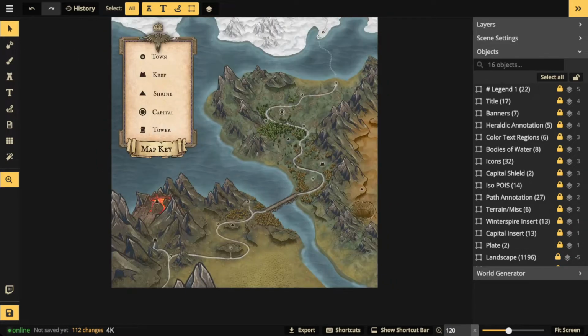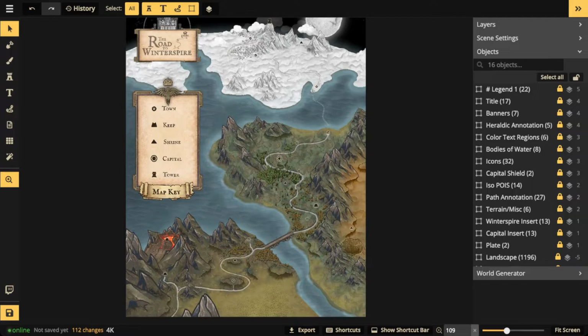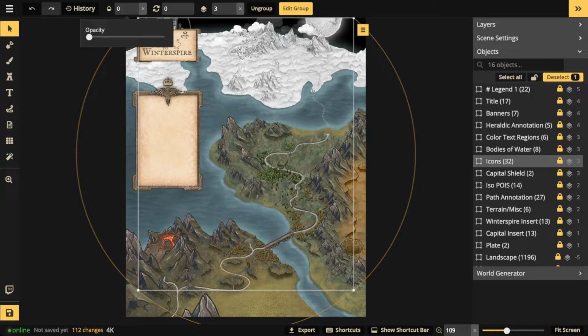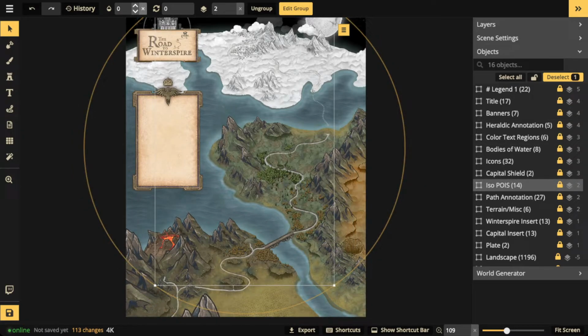So icons are perfect when you have just so much information on the map and you don't want to throw down all that text. So using icons is a way of doing that. I think icons work great on really large world maps with a lot of different locations. Let's go ahead and turn off the icons, and we'll switch back to our ISO because it fits with the overall style.